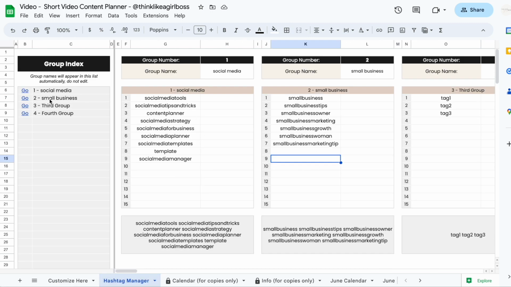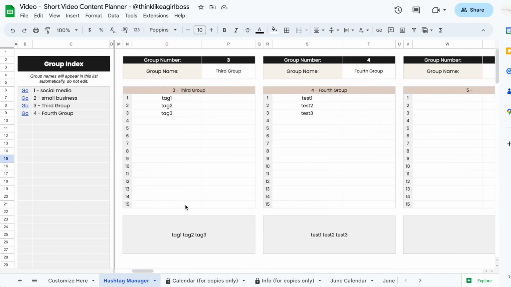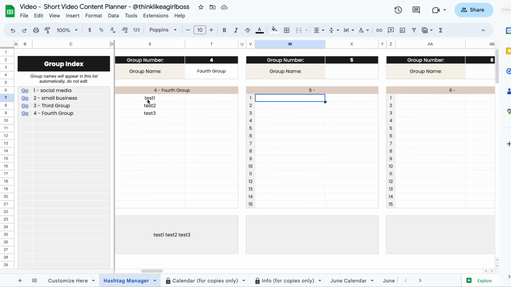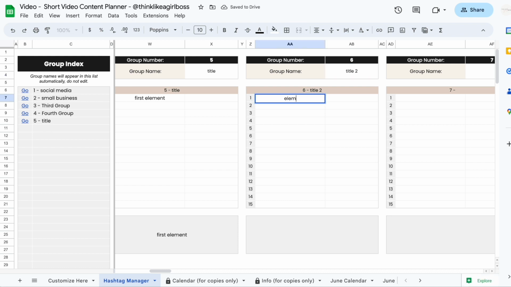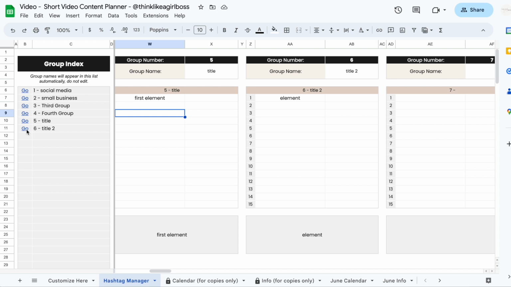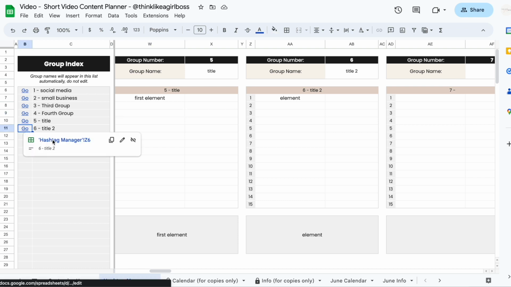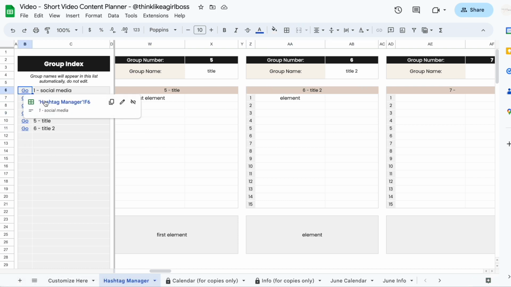And then the hashtag manager, this gets created automatically. So whenever you add a value into one of your groups, as soon as you add the first element, it's going to get added into this index. So first element, and it gets added immediately. It doesn't wait for the title. So if you add a title, then you see that here. And then if you add a title but no elements, then you're not going to see it over here until you add an element. And if you're working on your computer on the browser version, then you can use these links to jump into the corresponding groups.